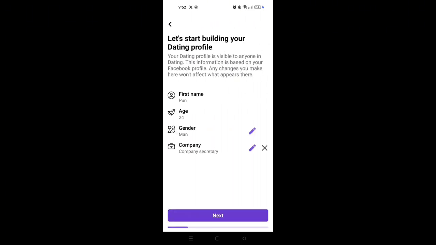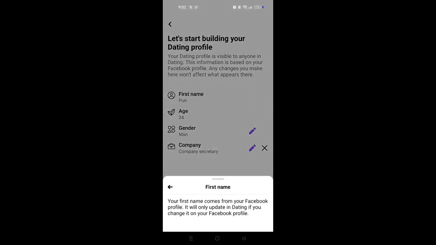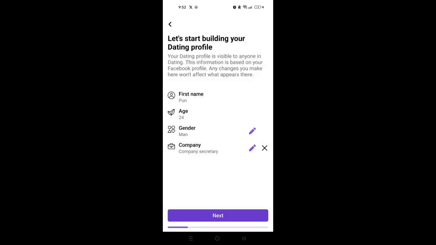And then right here, you just have to start building your dating profile. So you can edit everything right here, so your dating profile is visible to anyone in dating. This information is based on your Facebook profile. So to begin, you just have to set up your first name. Just click on it, and your first name comes from your Facebook profile, so it will only update in dating.